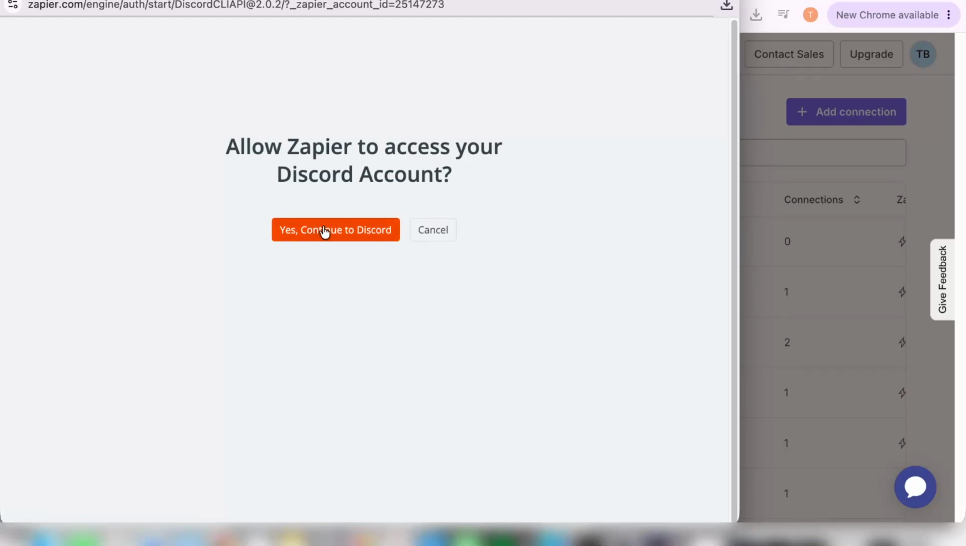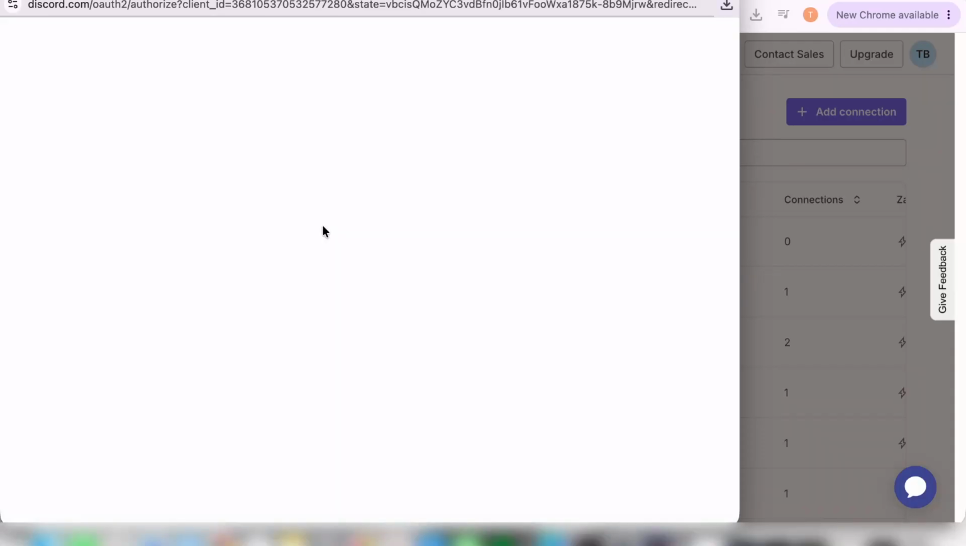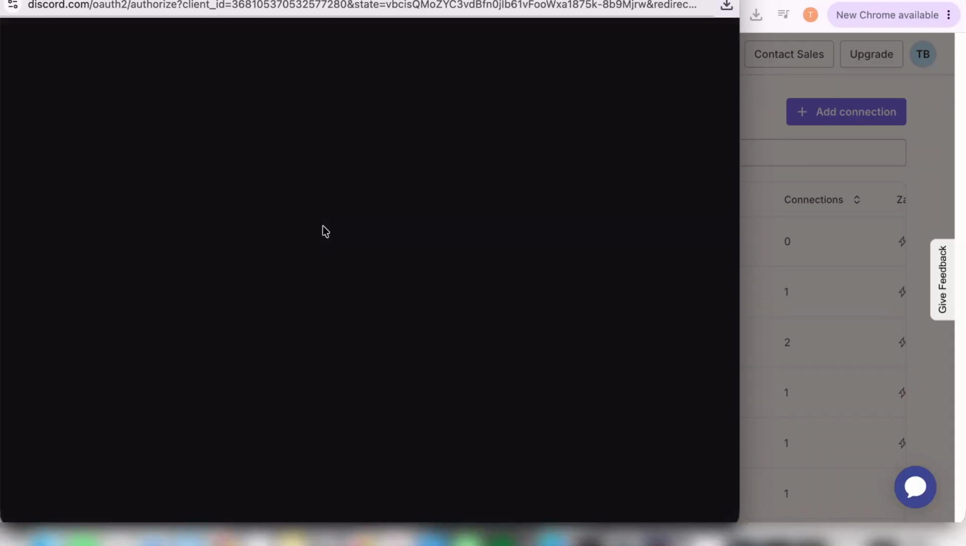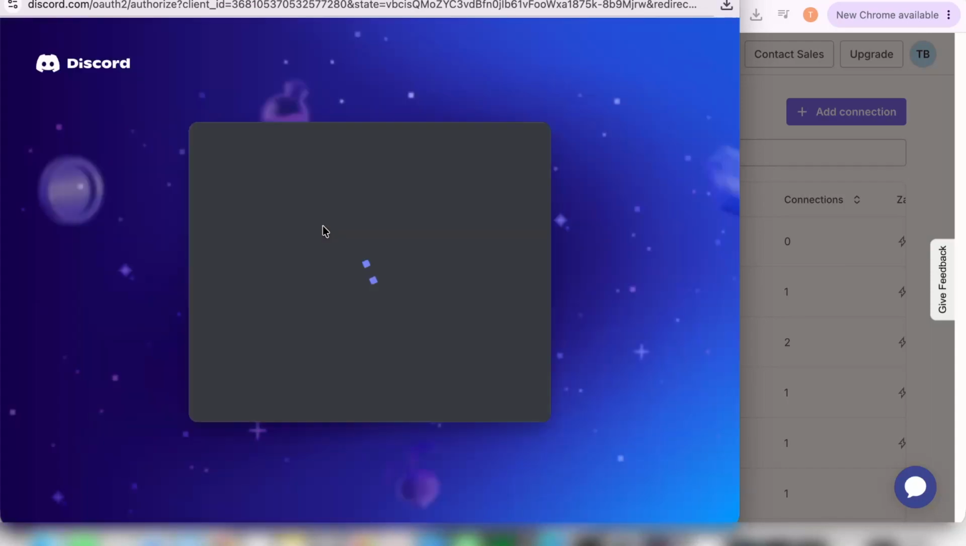Discord. As you type, Zapier will provide a list of suggestions. Click on Discord from this list to proceed. Now, you're going to follow the on-screen prompts to complete the connection. It's pretty straightforward from here on. Zapier will guide you through each step, often requiring you to log into your Discord account.